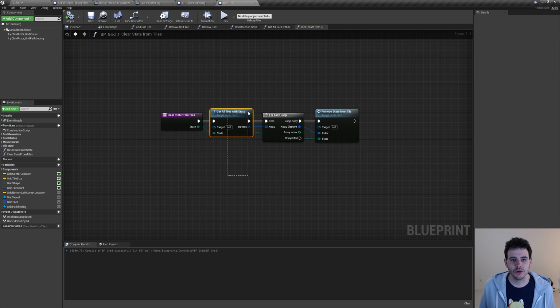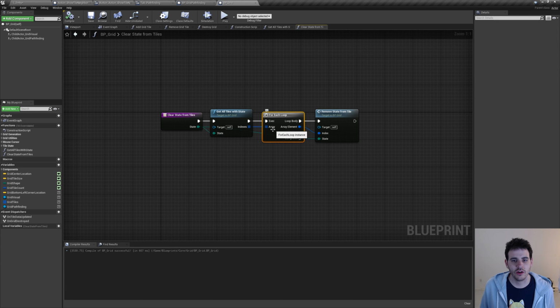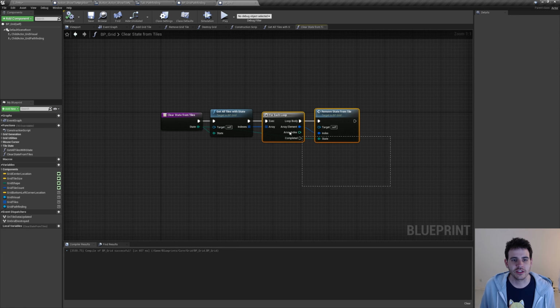And here it's simple, we just have to get all the tiles with the state that we receive as input, and then we can just for each loop through all of them to call the function removeStateFromTile, passing it the index and the state that we received as input, which gives us our ClearStateFromTile function that loops through all the tiles and removes all the states.